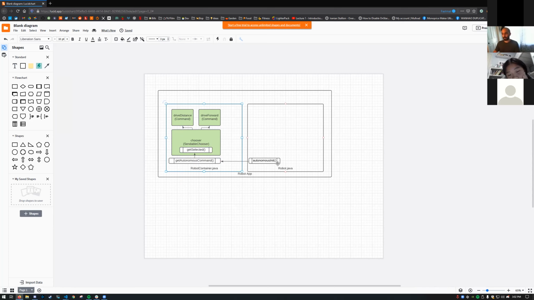Just like robot within autonomous init, we're calling get autonomous command within robot container. We're calling the get selected method on the chooser class. I think that's the term I've been using. So then within chooser, it tells us, oh, you've selected drive forward. So it returns it all the way back. So that's how the code is kind of flowing.